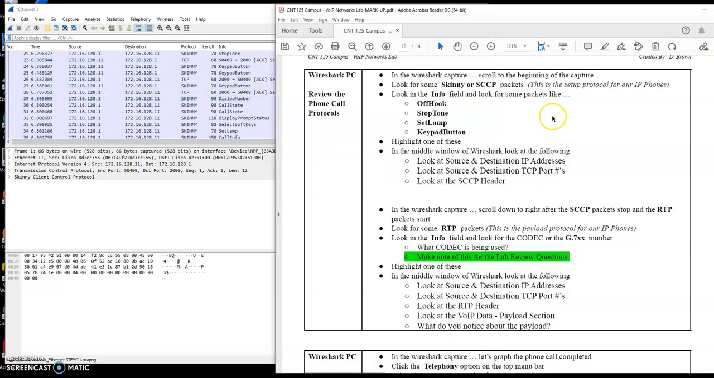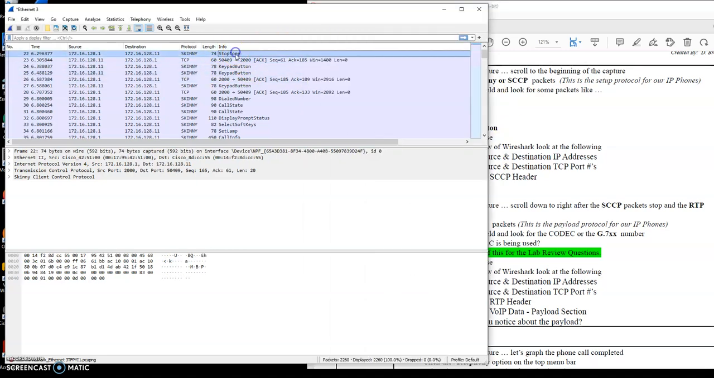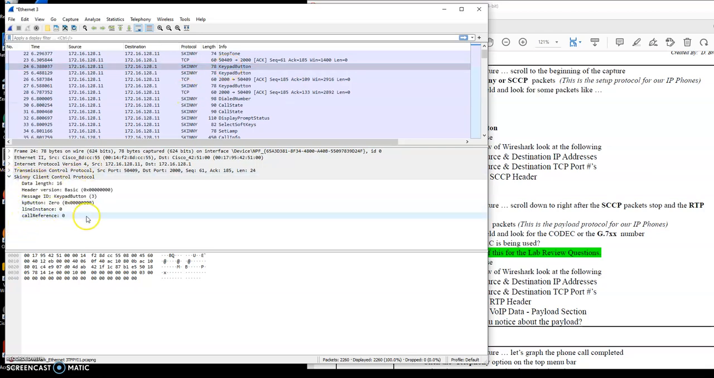This is what I want to look at first. Skinny is my setup protocol for our IP phone network. So we want to look at the info field and look for a couple things like this. We're going to see things like stop tone, keypad button. That's me actually pressing buttons on the phone. Sometimes you can open this up and actually see what button is being pushed.